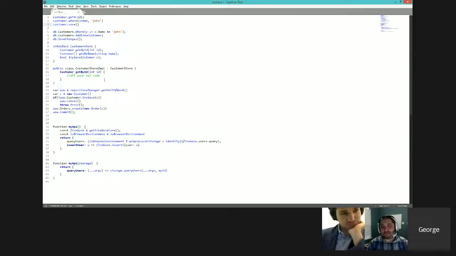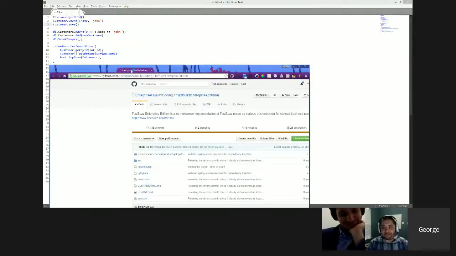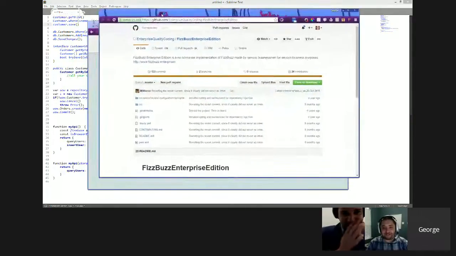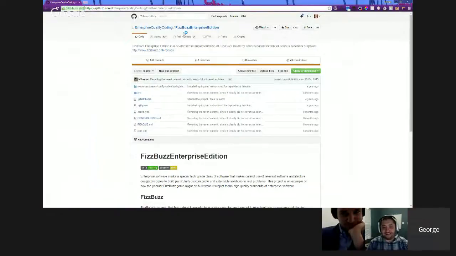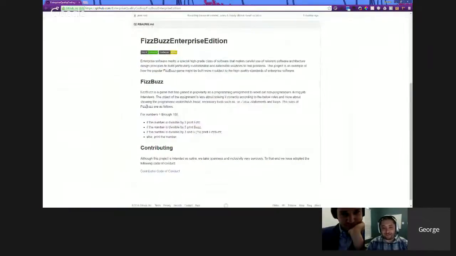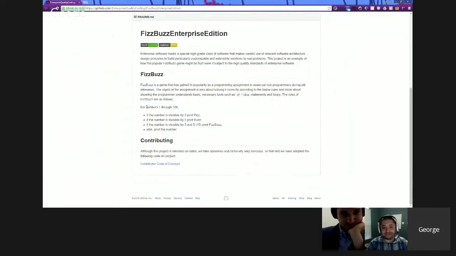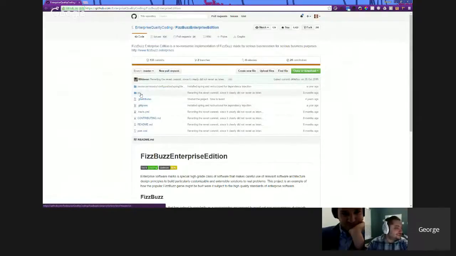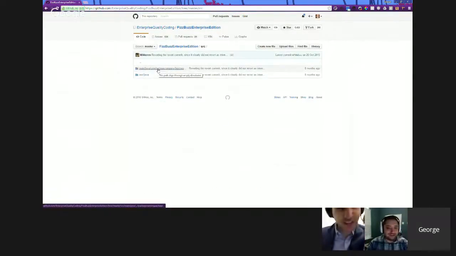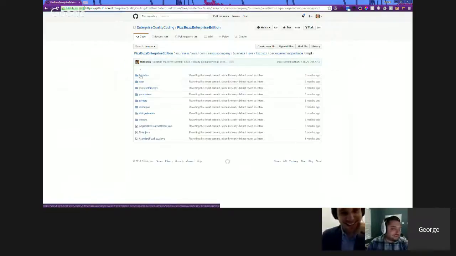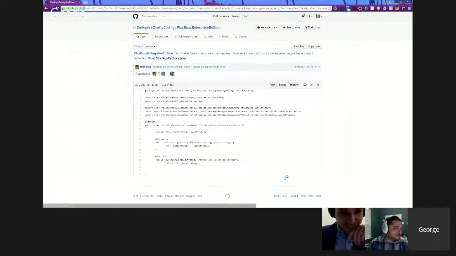I put a link in the group chat though, talking about the overuse of design patterns, the FizzBuzz Enterprise Edition, where it's just doing FizzBuzz, and it's all sorts of patterns and implementations and so forth. You can click inside and look at the source, and there are unit tests written. And then look at the implementation. Look how many folders and other stuff there are. Factories. There we go.